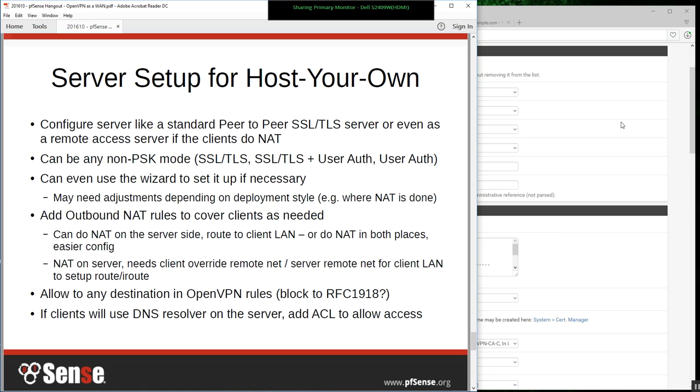Outbound NAT on the server side of things. If you're on automatic outbound NAT and you're using a server on here, that picks that subnet up automatically. If you need to, you could always go to hybrid or manual outbound NAT and add a rule to cover that, like I covered earlier.